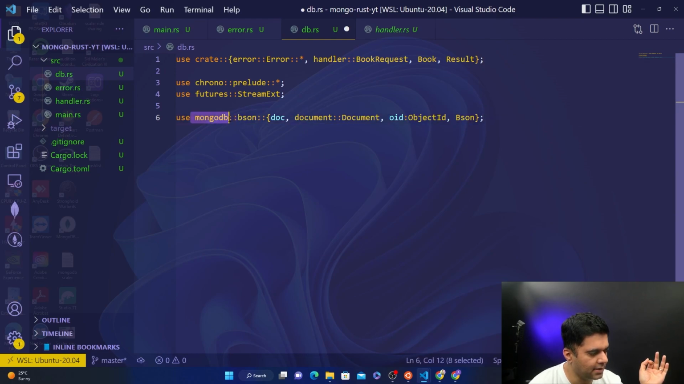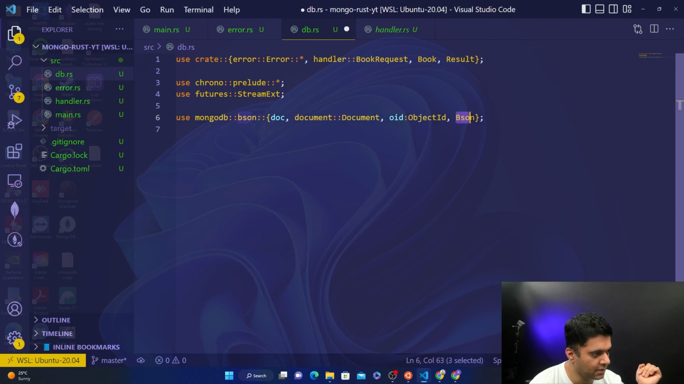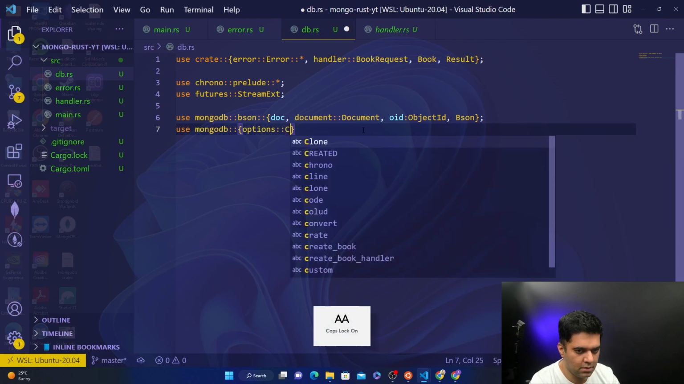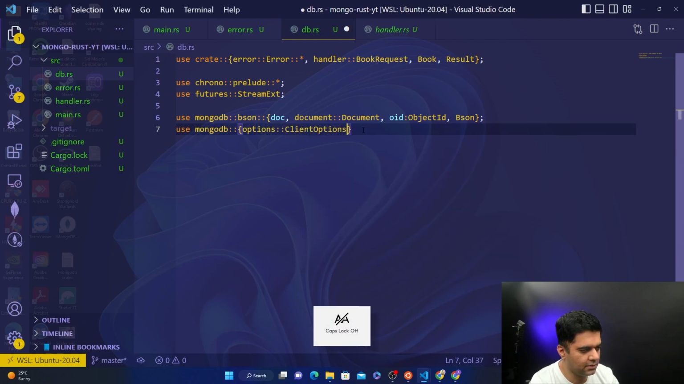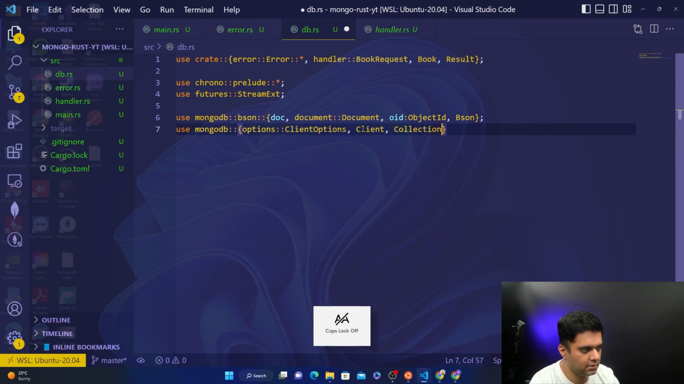The module package for MongoDB that we're using right now is very similar. The job it does for us is very similar to what the MongoDB package back in Golang does for us. It helps us with JSON, object ID, all those things, and most importantly, it helps us with client, like creating the client, client options and the collection.